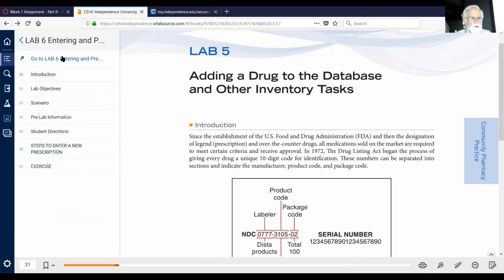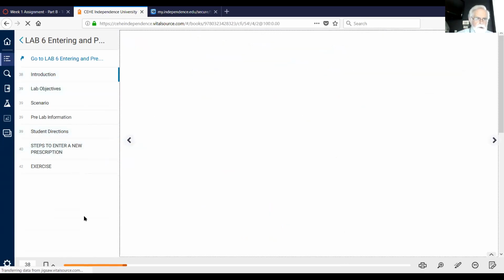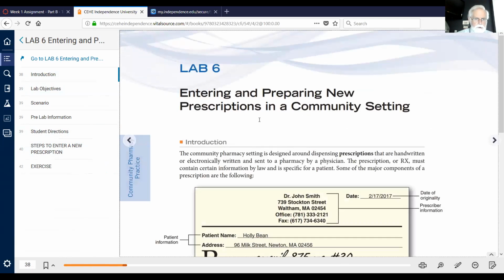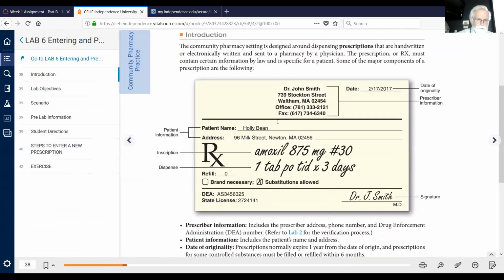I wanted to go to entering new prescriptions into the databases, because that's really the key. Let's take a look here at a prescription.